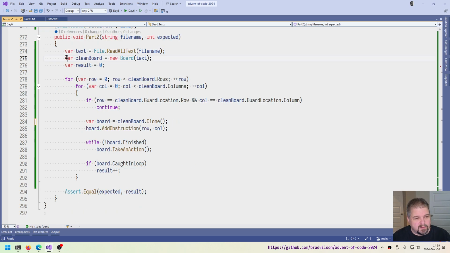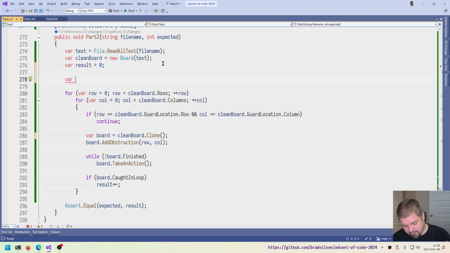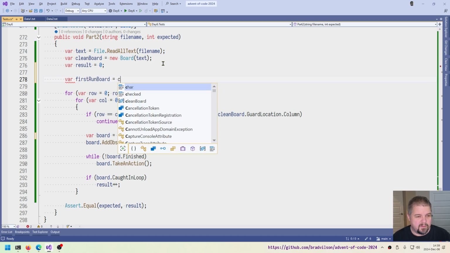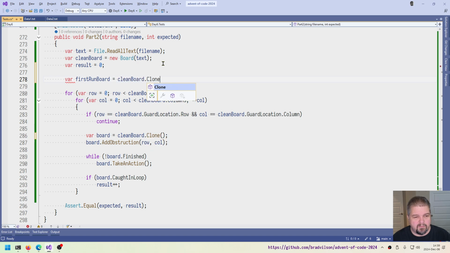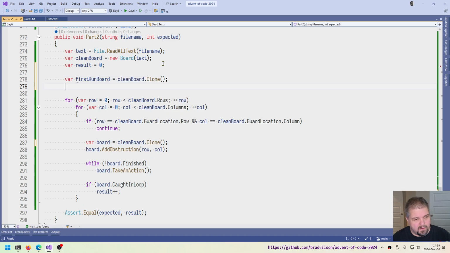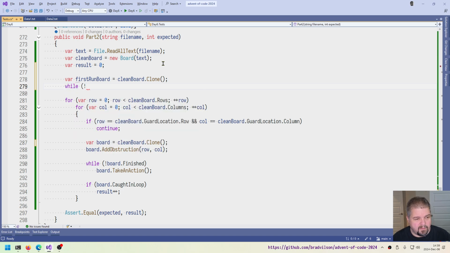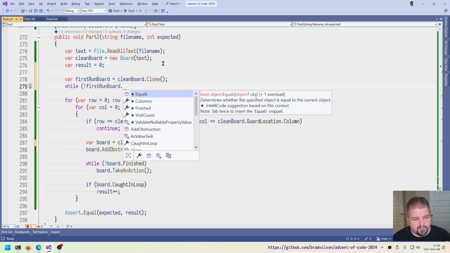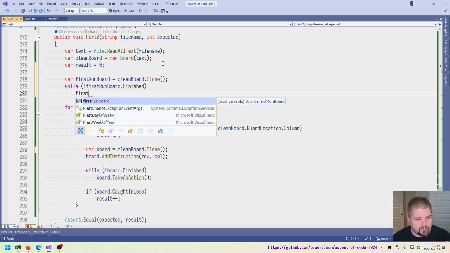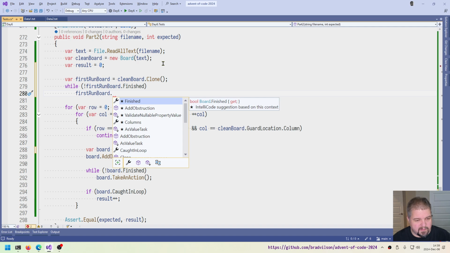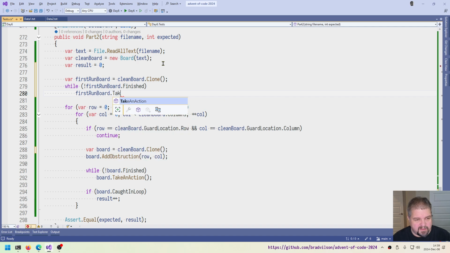So first of all, we're going to have the clean board. Then the second thing we're going to need is the first run board. So we're going to take the clean board and clone it, all right? And then we're going to say, while the first run board is not finished, first run board, take an action. Right, now we need to know all the visited spots.